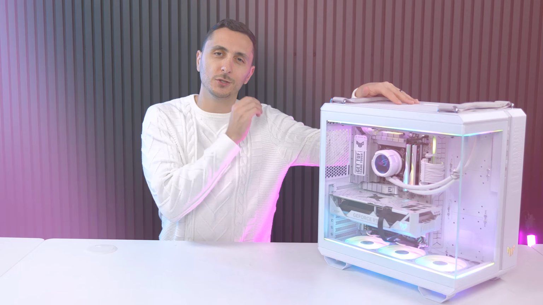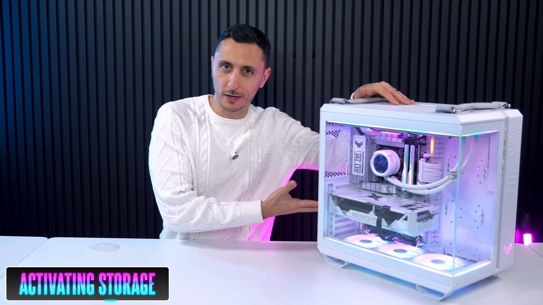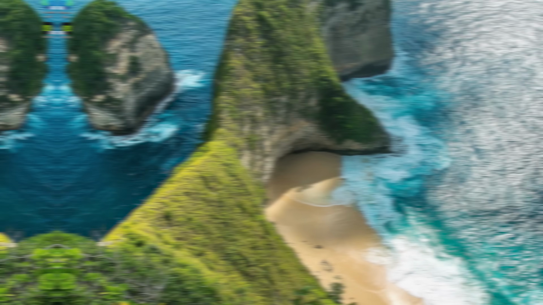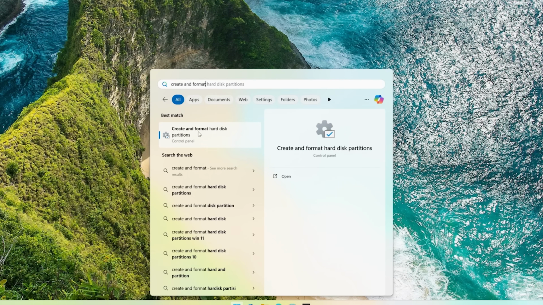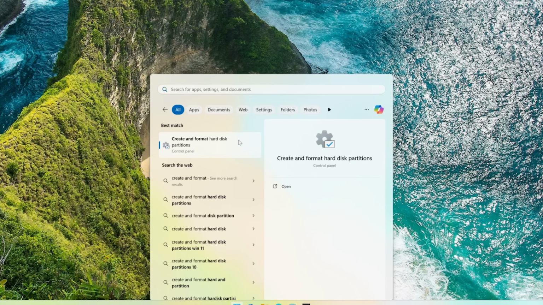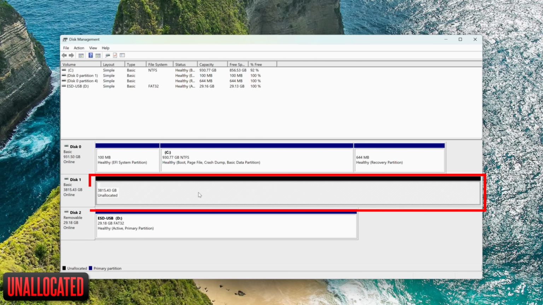If you installed any additional storage devices in your PC and they don't show up under My Computer, then chances are you didn't enable them. We actually have to do this manually. Hit the Windows button on your keyboard and search for disk. Then go ahead and find the Format Hard Disk option and click on that. Here you'll see a list of all of your storage devices, whether they are activated or not. You can tell which ones are not activated by the words unallocated. They also have a black border on the top.